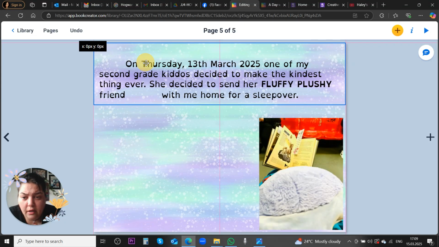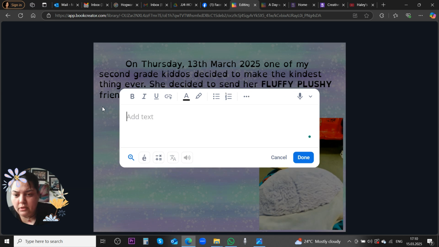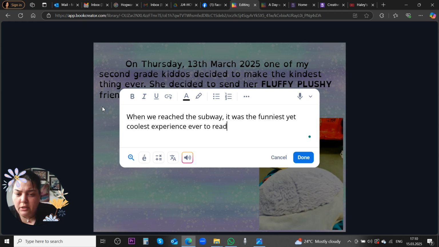So I'm going to write later on, when we reached, whoops, that's all caps lock, when we reached the subway, it was the funniest yet coolest experience ever to read my book while having the fluffy, and I wrote fluffy plushie with caps lock, all of it capital and bold. I keep the same format. Fluffy plushie.